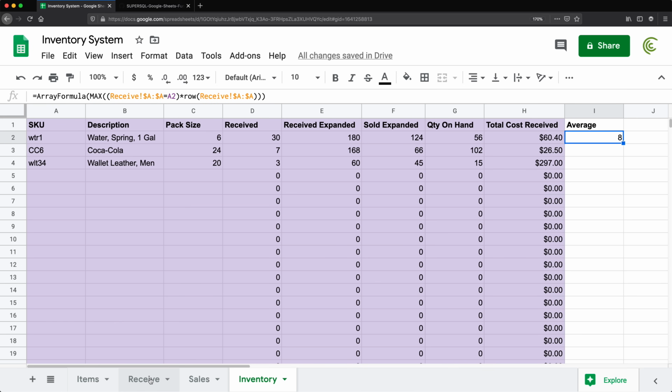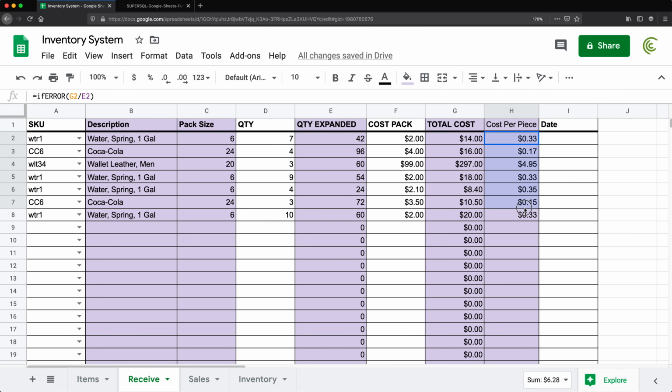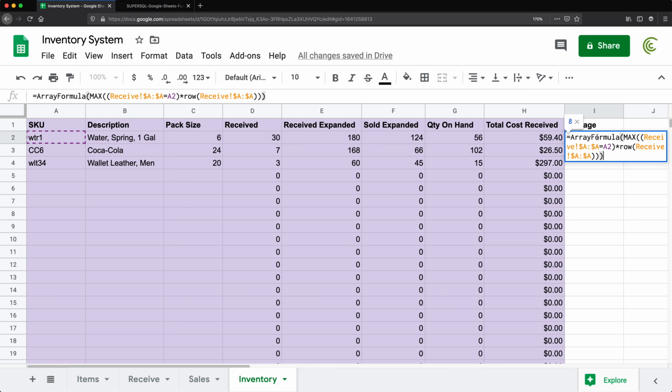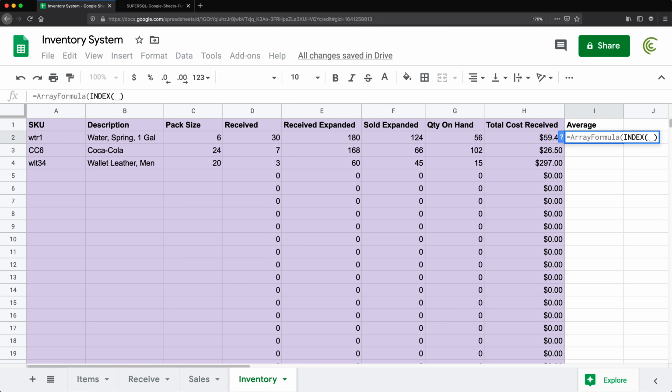Now what that's going to help me do, now I can get the cost, which is going to be the latest cost. And we should probably change this so we can actually see the difference. 32 cents. So that's what we need to get. So I'm going to do index from that. So I'm going to take this formula, what I have, not the array formula, just the max function without the array formula part. I'm going to cut that, which is basically copy and delete. And then I'm going to do index function here.